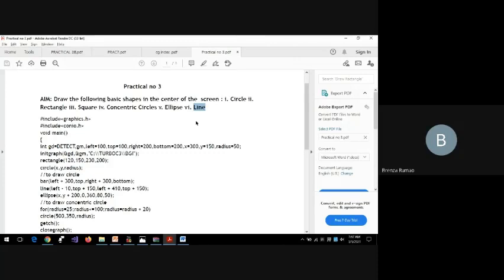Majority of the parts we have implemented, like circle, rectangles, ellipse and line. These are certain parts that have already been implemented. So the remaining parts are pending for us to implement. So let's do this part.